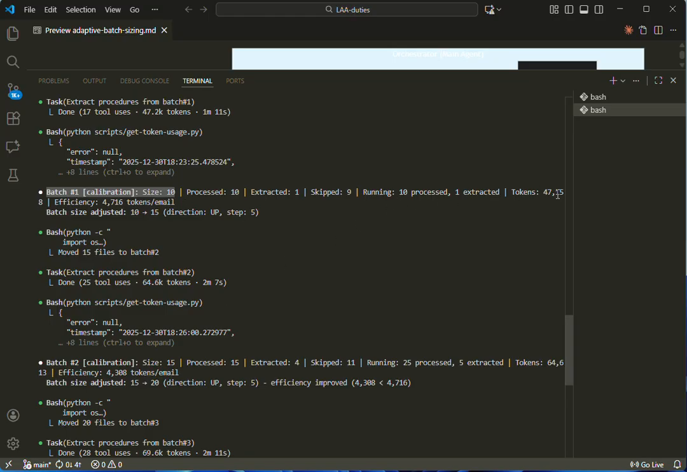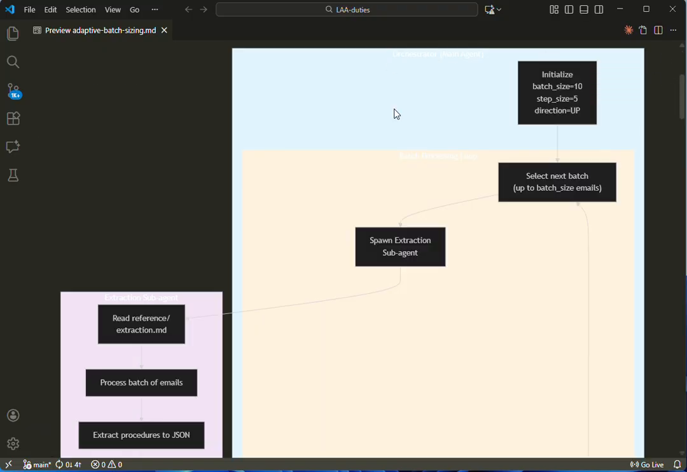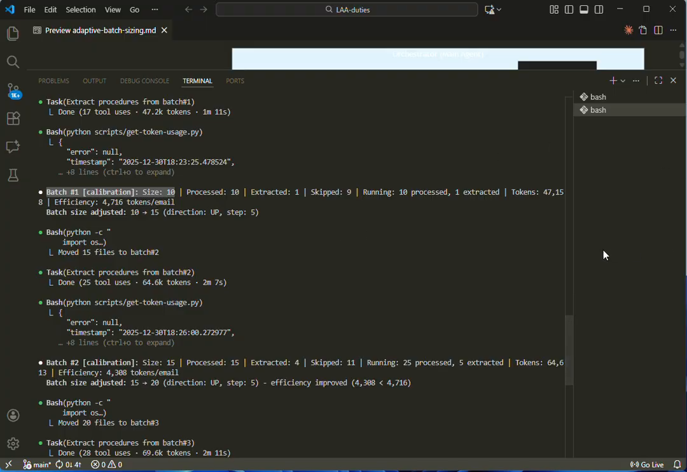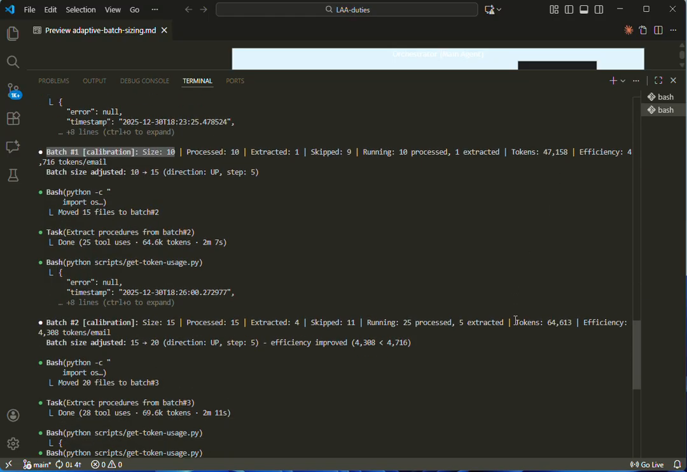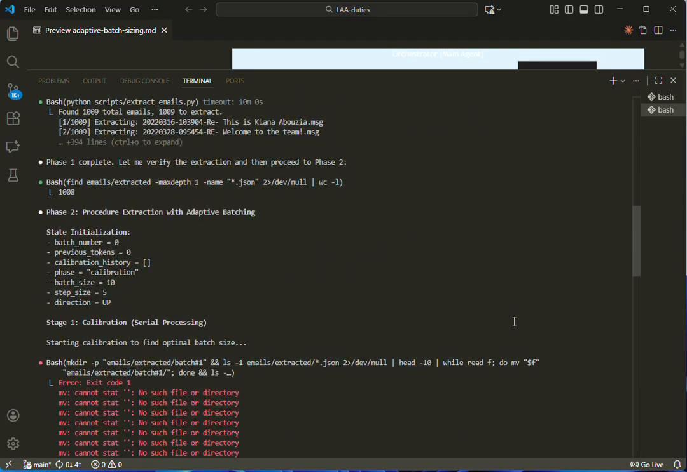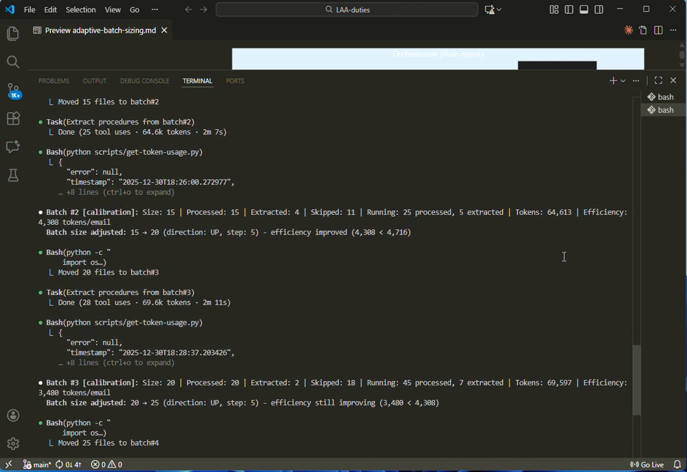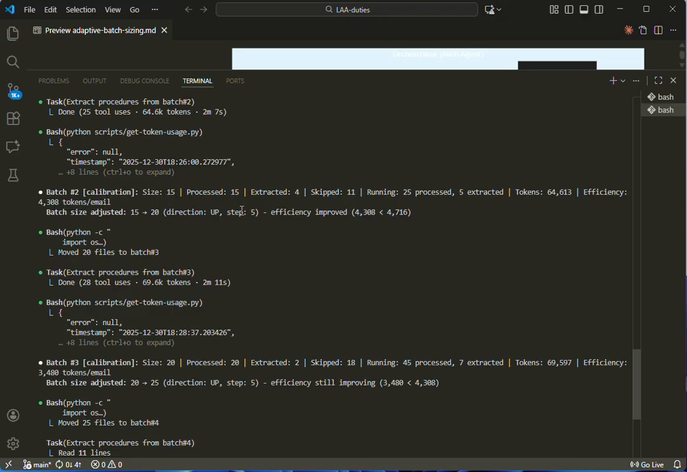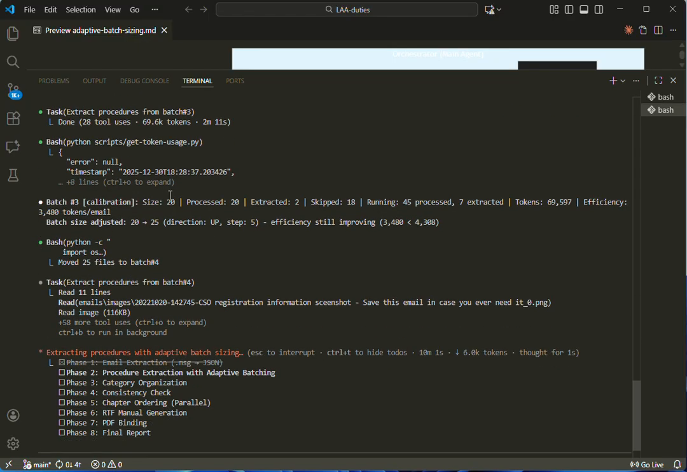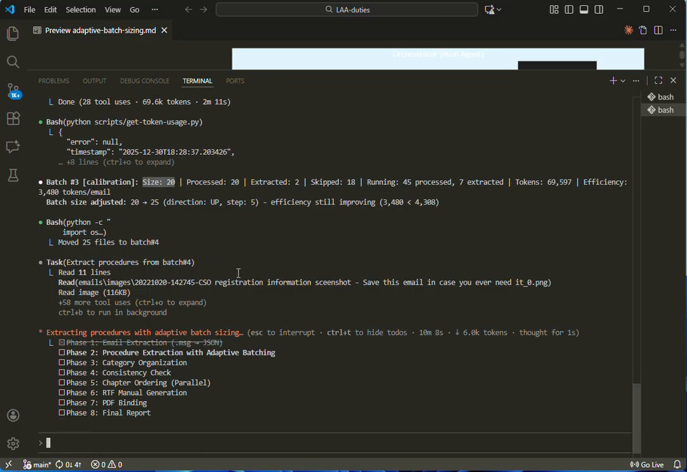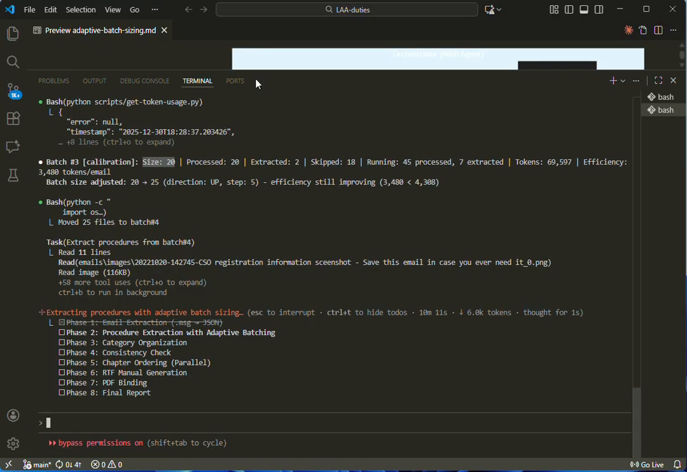So 10, token count 47,000. Let me just make this a little bigger. So 47,000. Then 64,000, but this is now 15 emails and our efficiency improved. So size 15 is going to go up. Let's see, size 20. Okay, efficiency is still improving, so we're going to go up to 25. Okay, we're kind of here. I'm going to pause and I'll come back to you when I have more data.